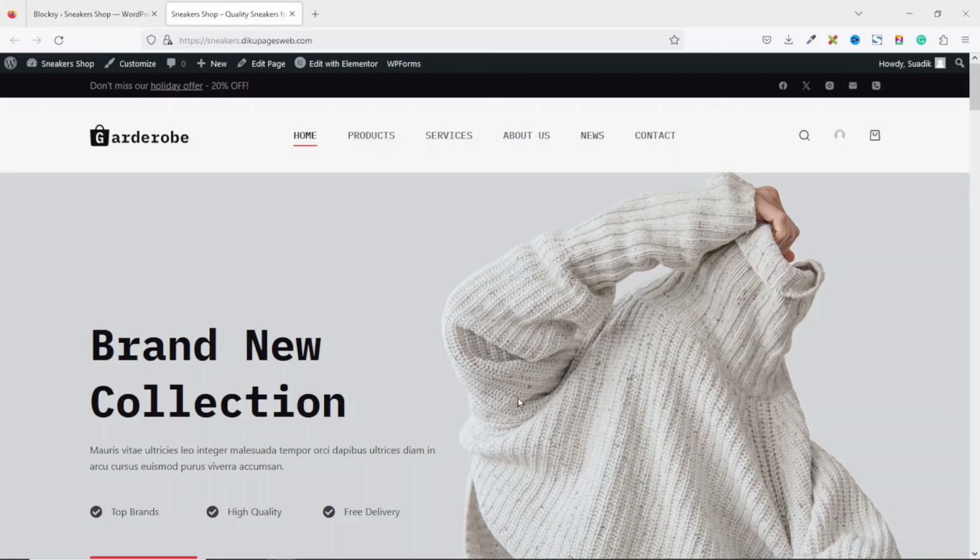Now let's create some pages for our website. At the moment, we already have some pages, as you can see on the menu, and we will go ahead and add some additional pages. If you are going to run an online store, you will need to have pages like the privacy policy, terms and conditions, as well as refund policy pages. So let's see how we can create these various pages.